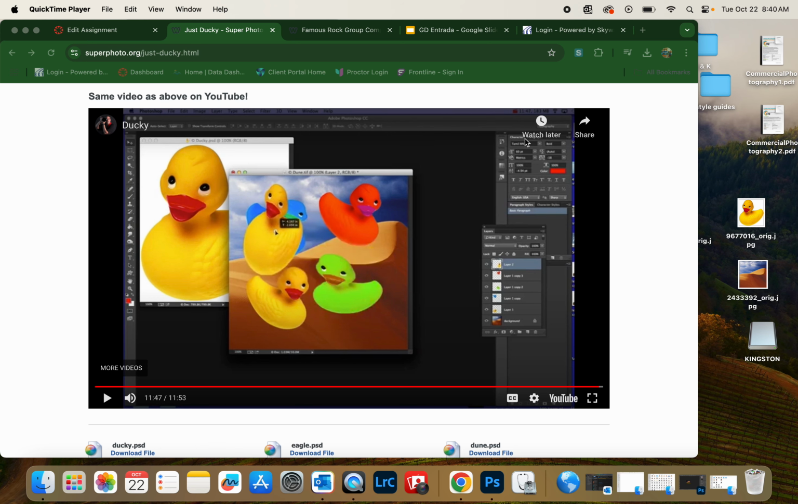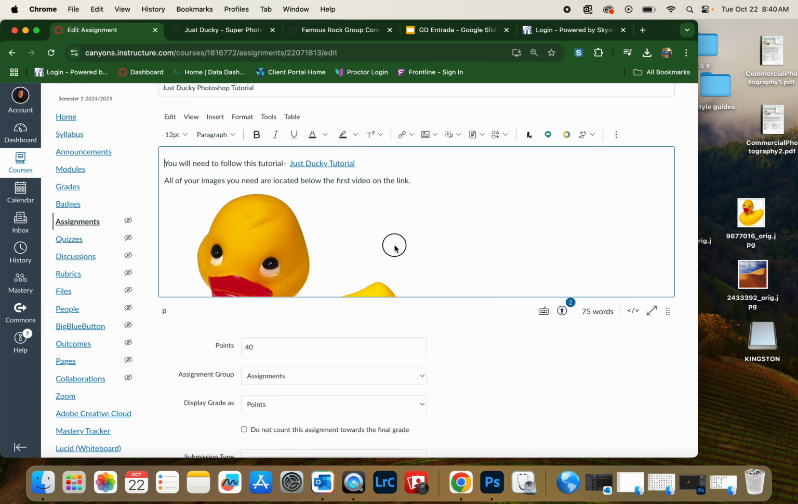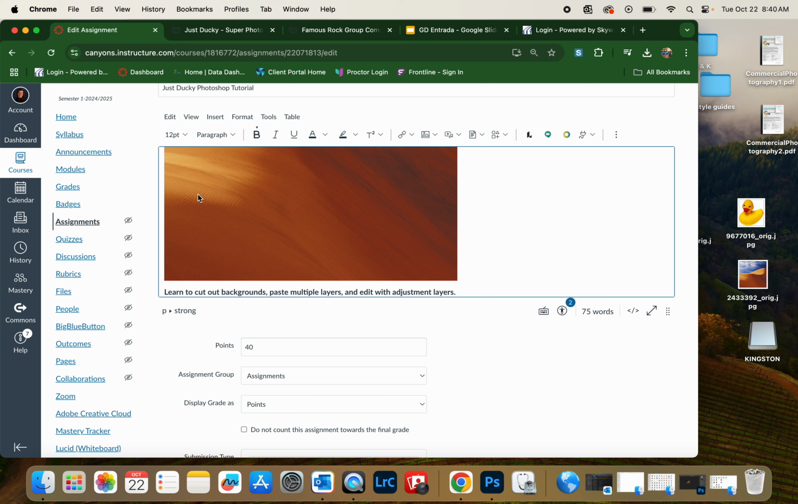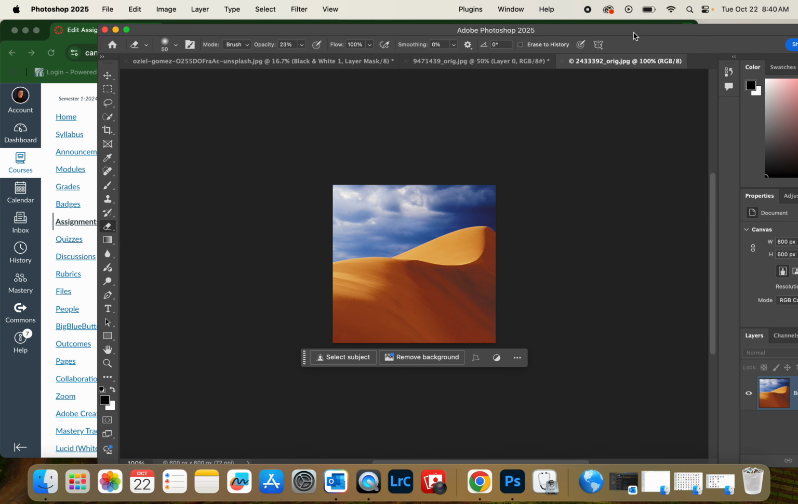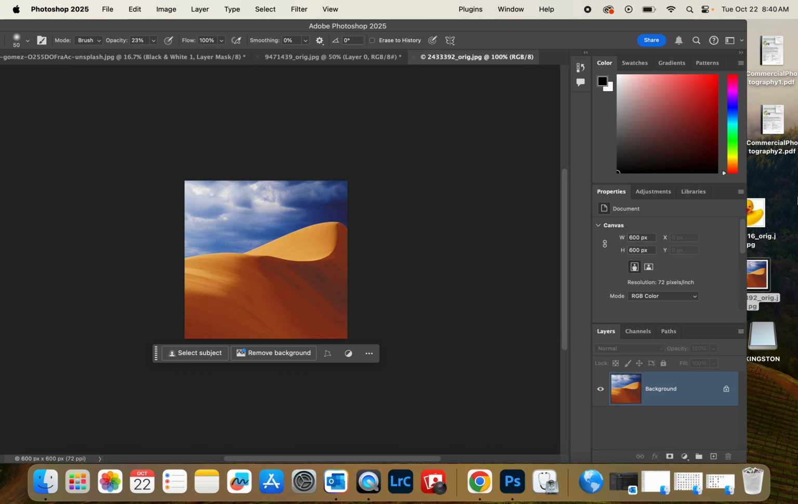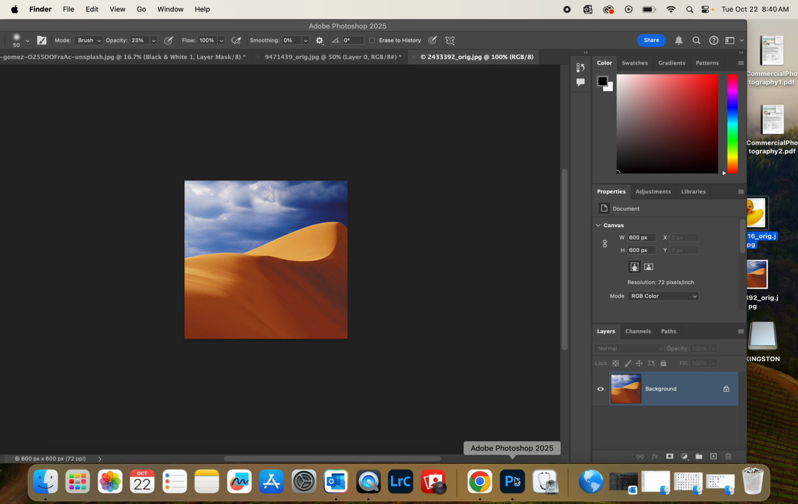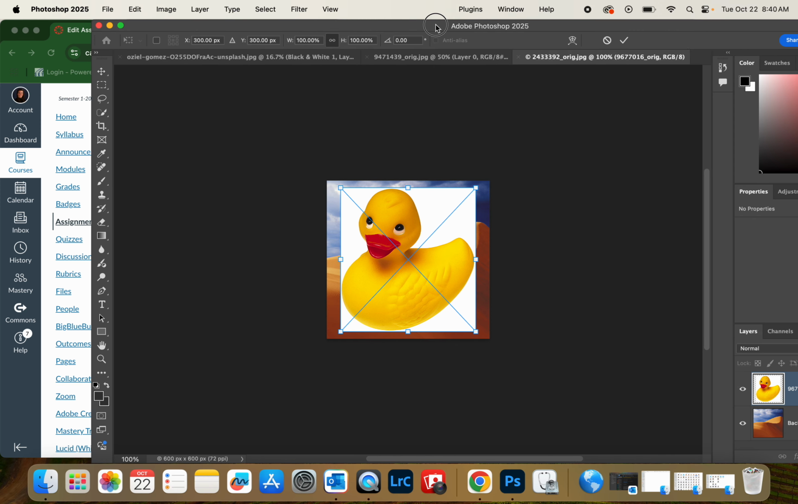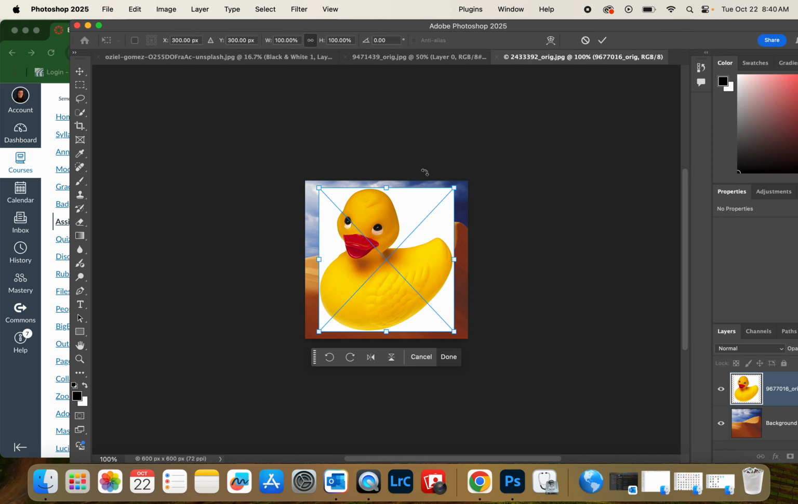Tackle the Just Ducky assignment. So on your assignment, you are going to have access to the Ducky and the Dune that you will need for it. So one, when you have downloaded the Dune, pull your Dune over top of the PS icon and it will open up in a window. And then instead of pulling your Ducky over top of the PS icon, pull your Ducky over top of the Dune. And it is going to open up on top of your Dune.